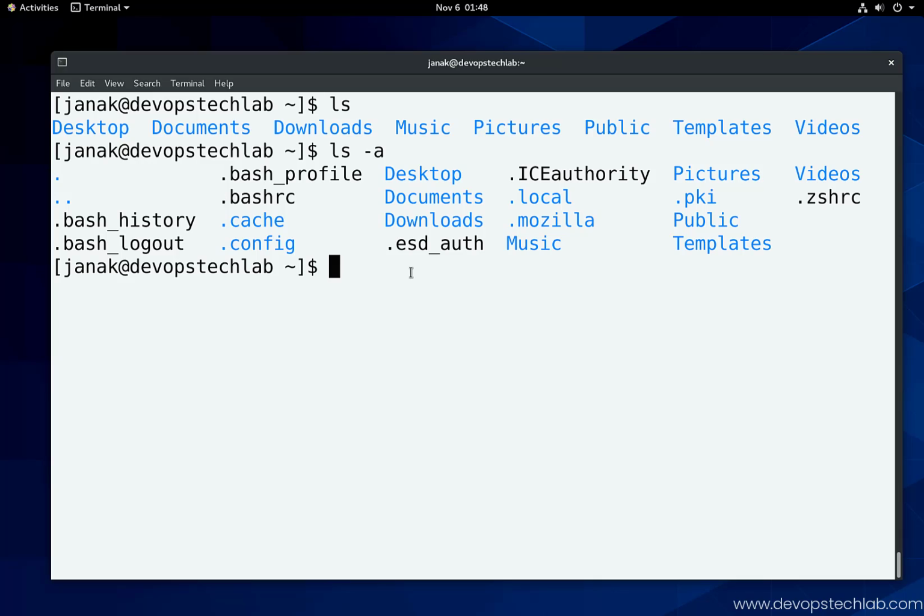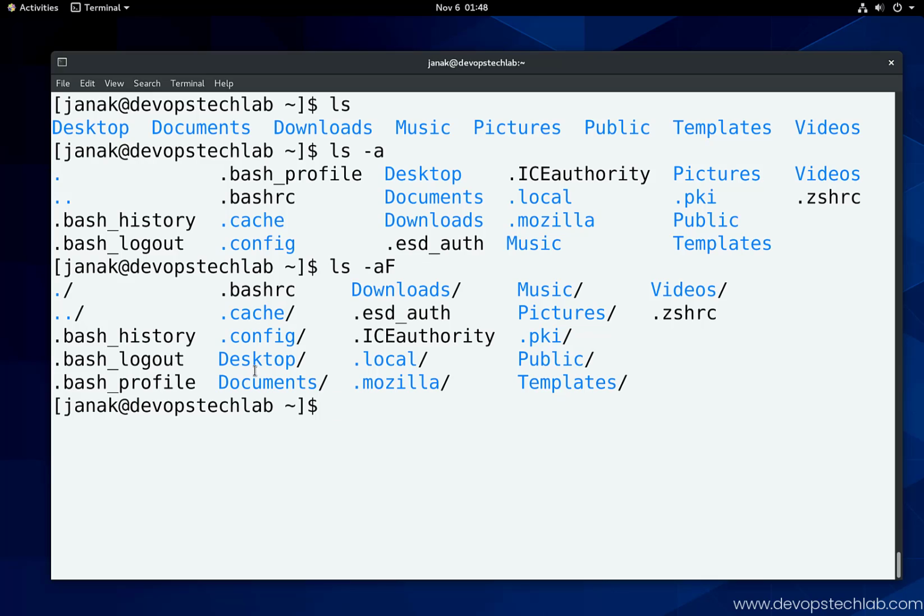From here, it is difficult to identify which are the files and which are the directories when you are using Linux for the first time. But yes, once you are used to the OS, you can easily understand by this color code. In case you have a problem identifying, you can use capital F with the ls command. ls -a and capital F. When you use this option, it will add a trailing slash at the end of each directory. So, these are all the directories which have a trailing slash at the end.